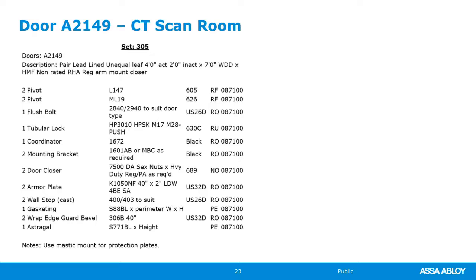And so we did use pivots here. We'll take a look at the hardware set before taking a look at the video. There are door closers on both leaves, and there is an overlapping astragal. It is a lead-lined astragal that is supplied by the door people, and so therefore we do need a coordinator.